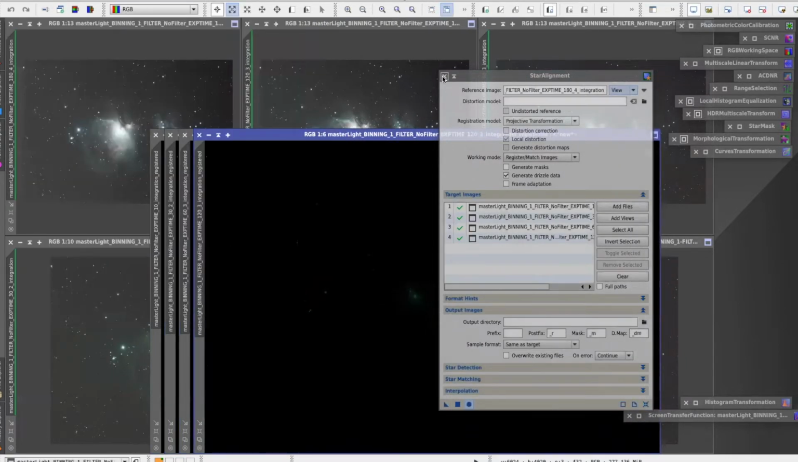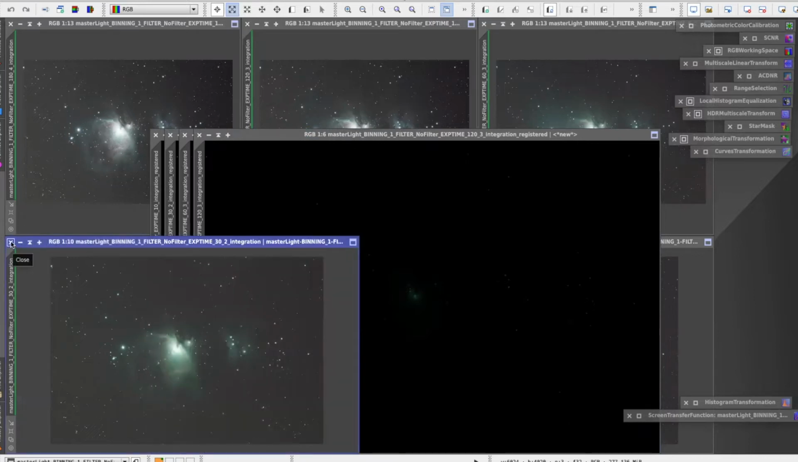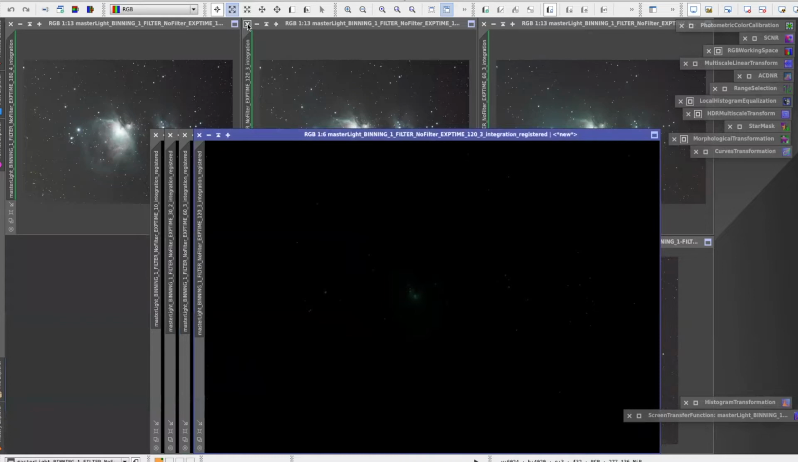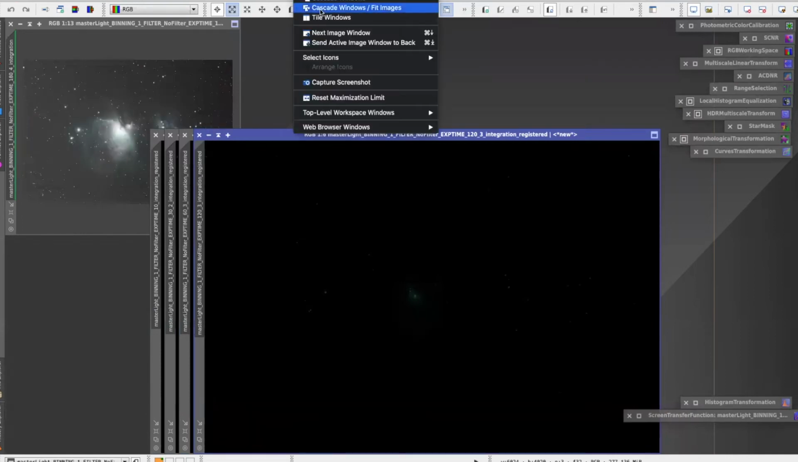Okay, so we can close Star Alignment, and it's created us four new images, which are the replacement images with the adjustment based on the 120 or the primary view. So we can close these ones down. We don't close the 180 because that's what we will be using moving forwards.